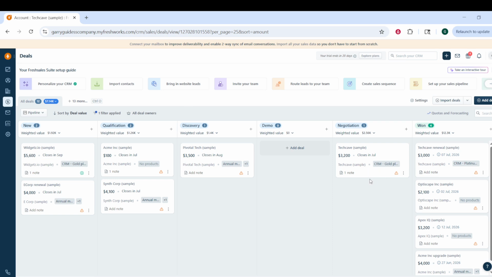Open the right deal or contact record. Go to the Contracts or Documents tab, select the appropriate template or upload your document, and then review the recipient details so you can send with confidence. That covers everything you need to know. And that is all there is to it.